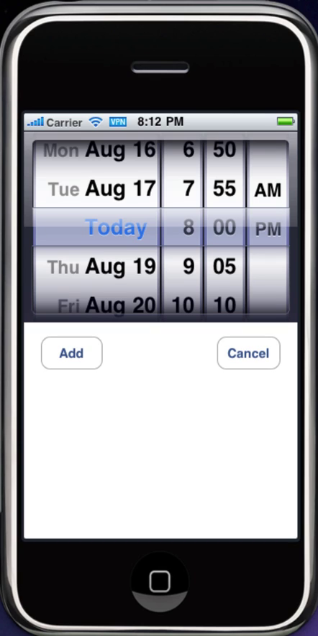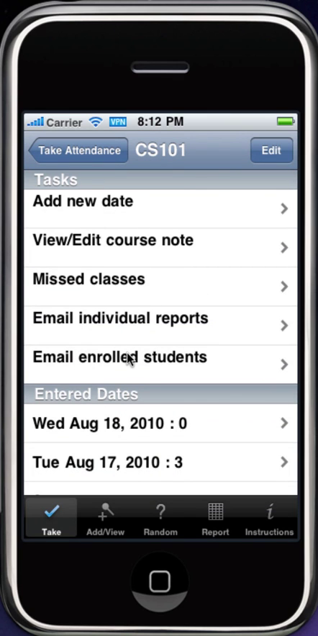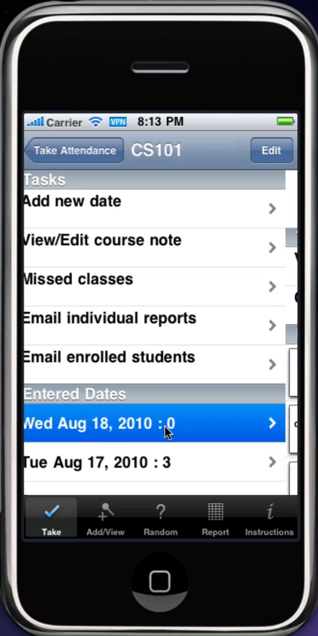But in the meantime, if you're running a version of attendance prior to version 3.5 on iOS 4, please turn on the setting to take attendance multiple times per day so the time is visible when you add a date, and then it will work correctly. So after we've selected our date, now we see the date here, Wednesday, August 18th is today's date. Select the date you just added.